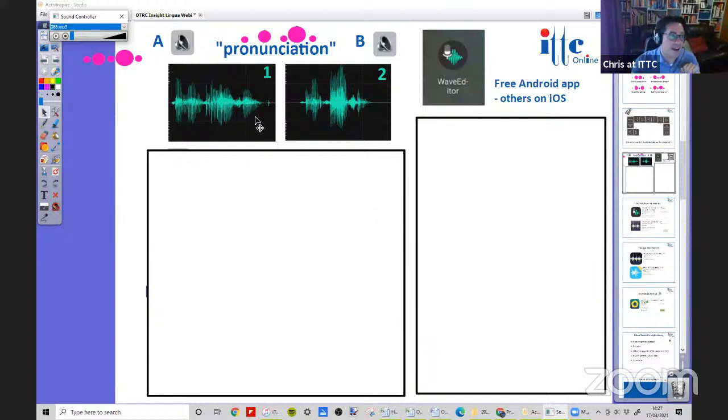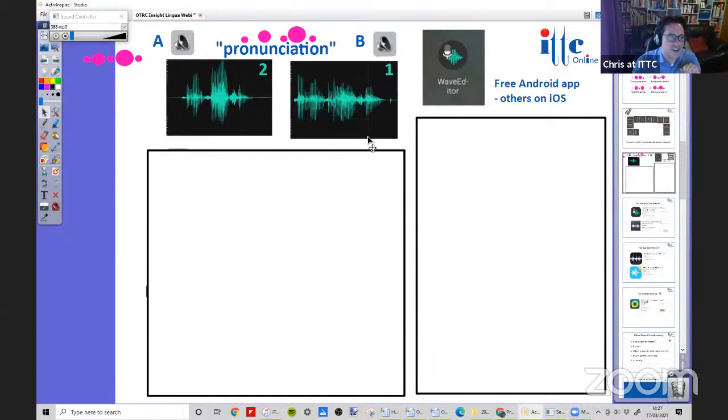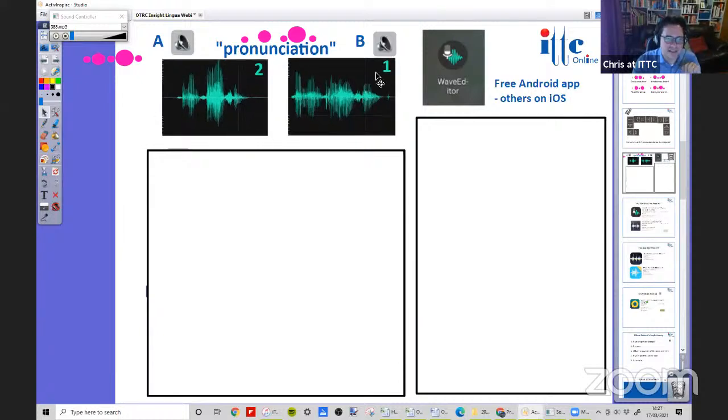Number 2. Good. I'm going to change the order, so let's see if that fits better. Let's listen to B. Pronunciation. So I'm not using word stress there. I sound like a robot. Pronunciation. But this one, pronunciation.